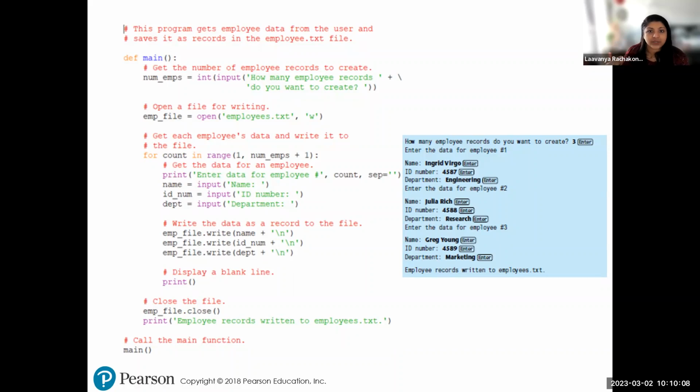As there is no continuation, this blank line will be a new line in this case right here. So after the first record, now he's entering the data for the second record. After the second record is done, the user is entering the data for employee 3, the third record. And once everything is written, you can just say employee records were written into employees.txt. So the takeaway is when you are processing records, especially when you are writing the data as a record into the file, you must write everything at once.